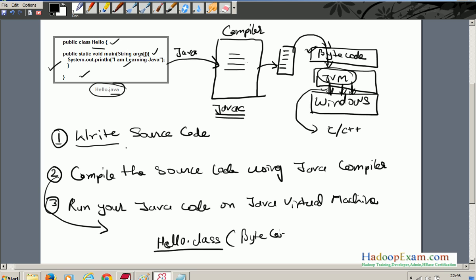In Java, the runtime understands only this bytecode, not the source code. So you will run this hello.class on this JVM, and it will produce the instructions written in the source code. Based on the operating system it will interact, but the output remains the same whether you are running on Windows, Linux, or Mac. That doesn't matter. That is why Java is called platform independent.